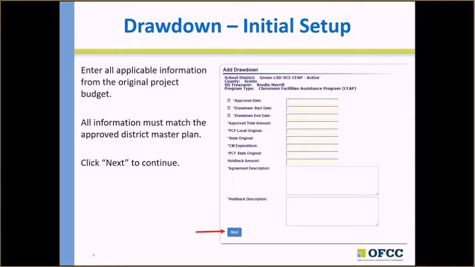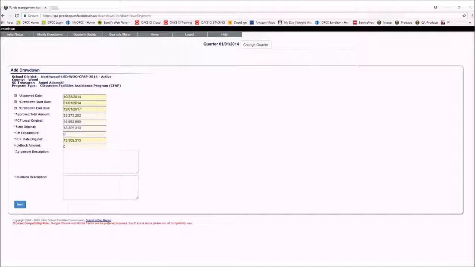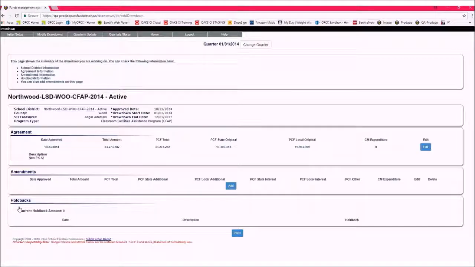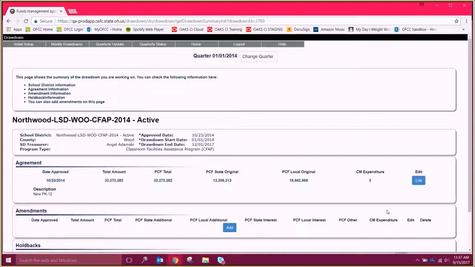Enter all applicable information from the project budget. All budget information must match the approved master plan. Click Next. You will see a warning message about the project end date, but this is all right. Review the budget information on the next screen and click Next.